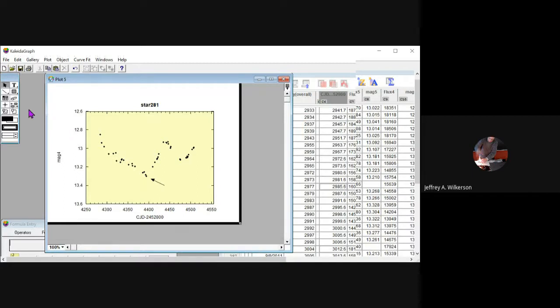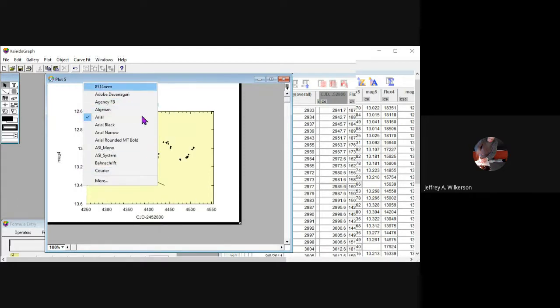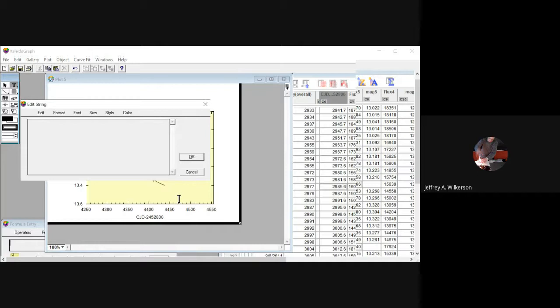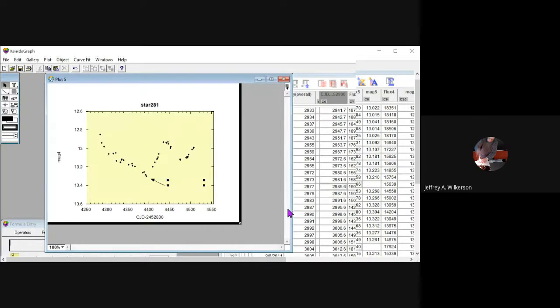Now we come up here and select the text, and we can choose all kinds of fonts and sizes and styles of text up here. So we're just going to click on the text, take whatever the default is, and make a box right there. And we're going to ask a question. This thing got particularly low right there. So we're going to say, hey, is this dust obscuration? I don't think it is, but we're going to ask that question anyway.